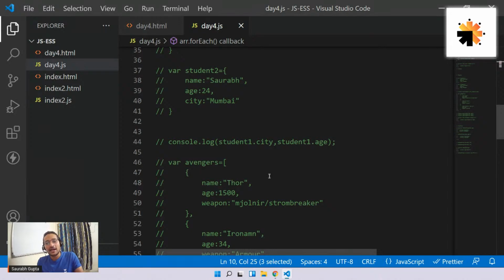Is that clear? I think jagged array means when you have different sizes of array inside an array. So you have an array. Inside that array, on every index, you have different arrays of different sizes. I think that's what jagged array means. Okay.